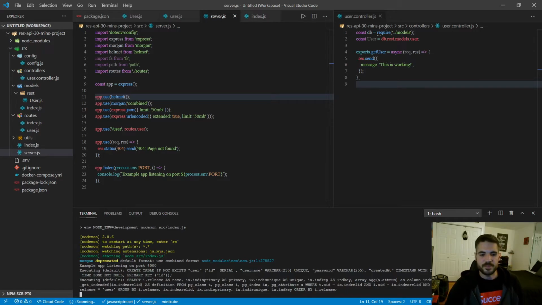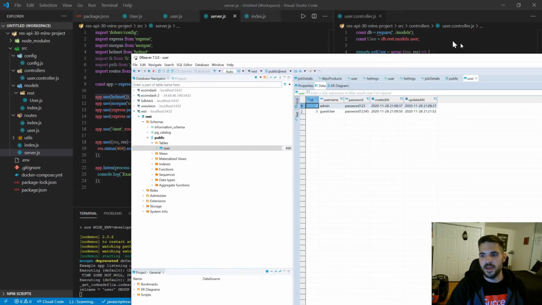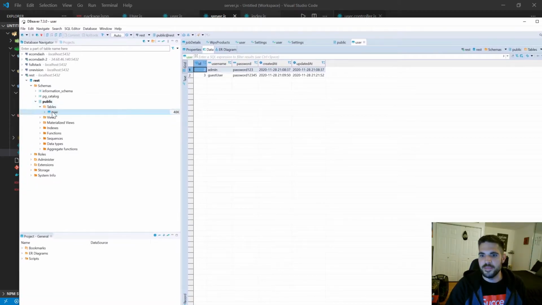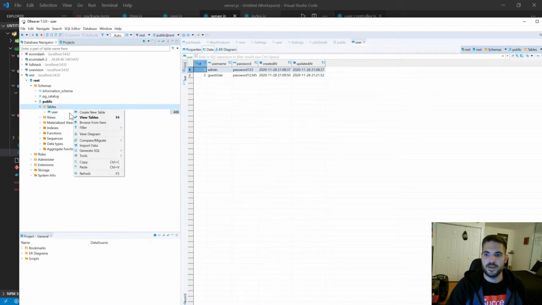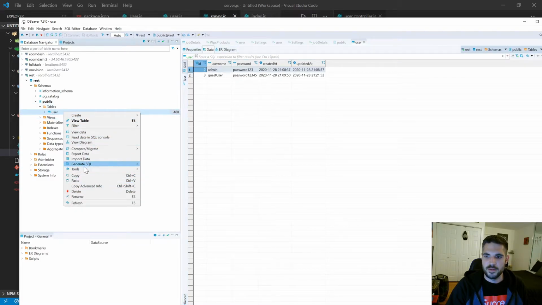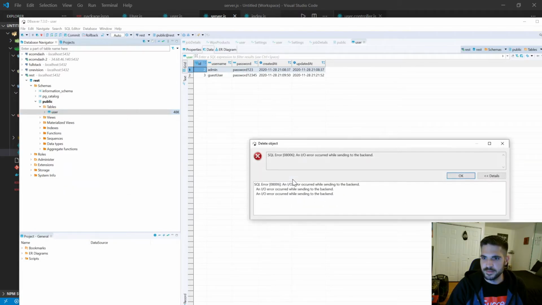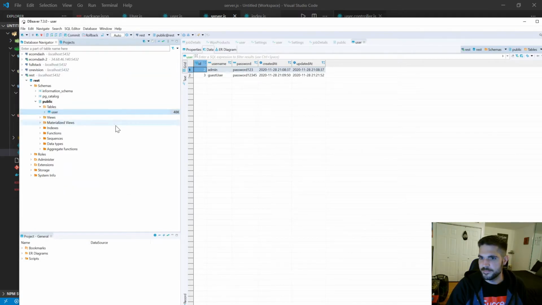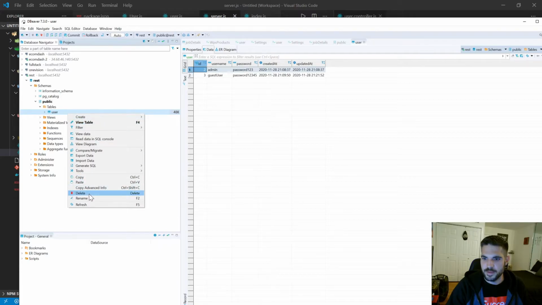I already had this database created and did a few tests on it, but I can show you here that this is what it will create. It will create the user table right here. So if I delete this, oh, why won't it let me?